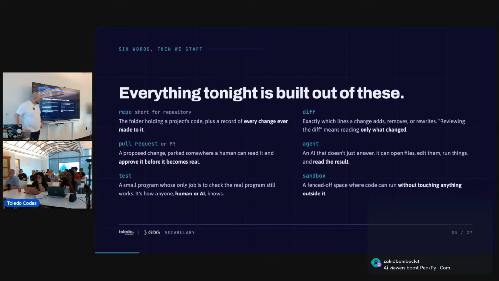The other two terms we'll see here tonight, and this is a term you've probably seen talked about quite a bit, an agent. What is an agent? An agent is an AI that actually does something. It doesn't just respond to you, right? It's not just a chatbot. It can open files, it can edit them, it can run commands, it can run things, and it can read the results of those things. And as you can imagine, we can chain agents together, or maybe you can't yet, but hopefully you will after tonight, to have them accomplish tasks.